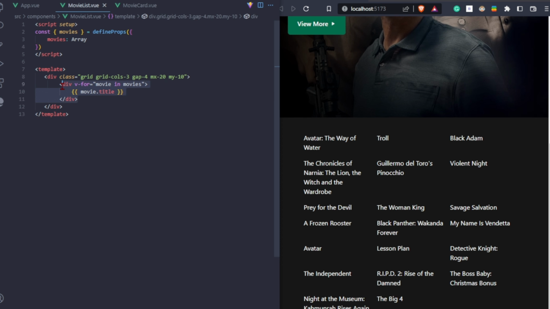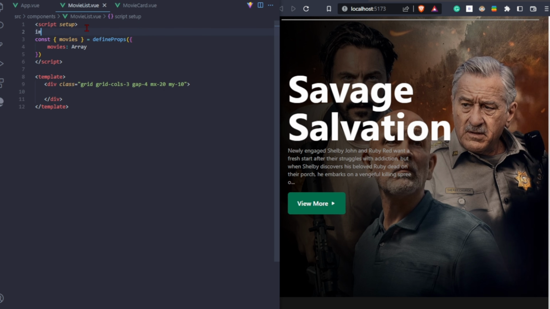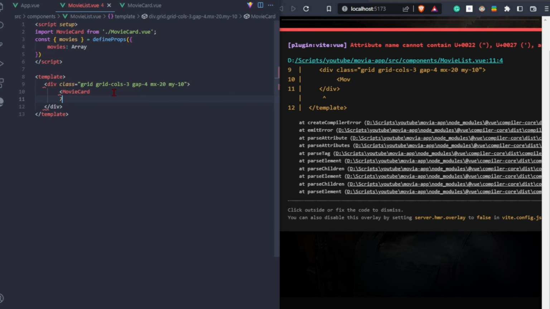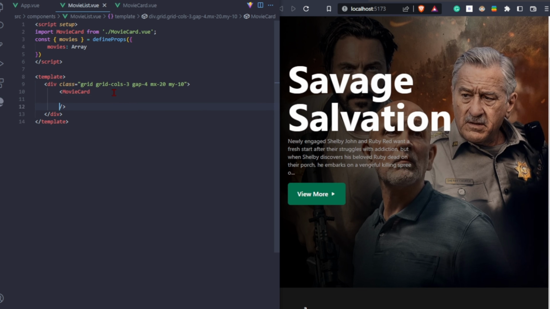And here, of course, we have to call this component. So let's import it first. I'm going to say import MovieCard from MovieCard.vue. And here I'm going to insert this component just like this. And don't forget to add the props. In this case it is the movie.